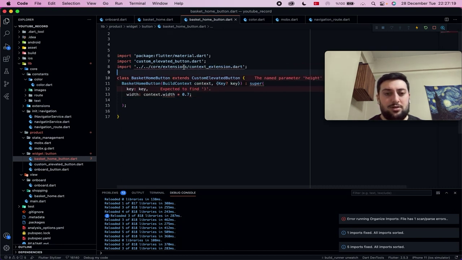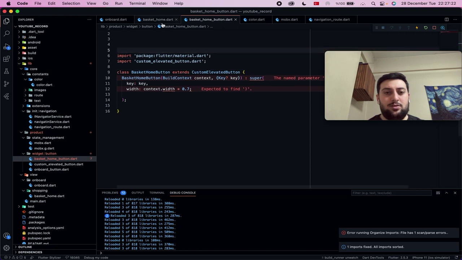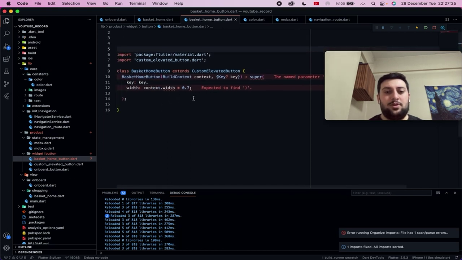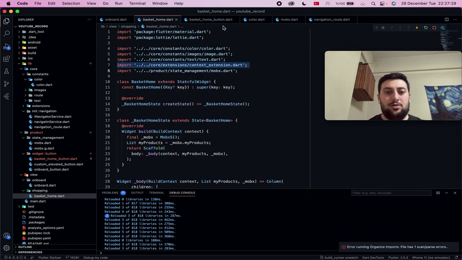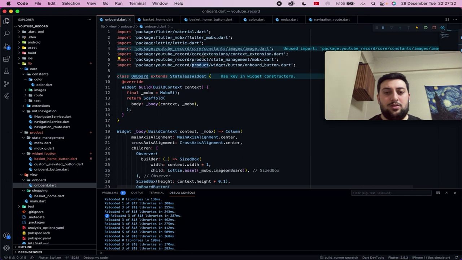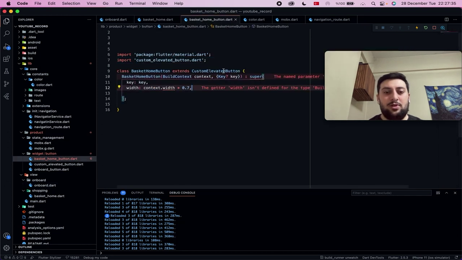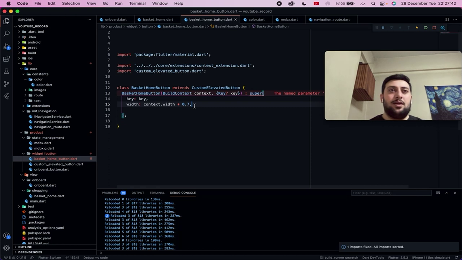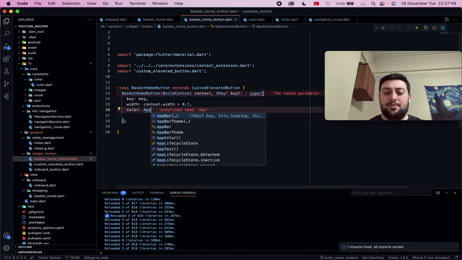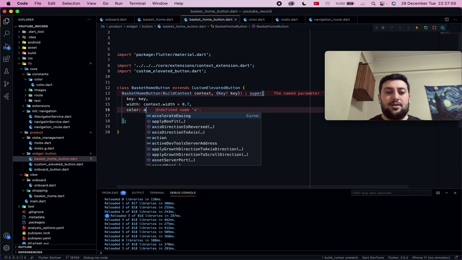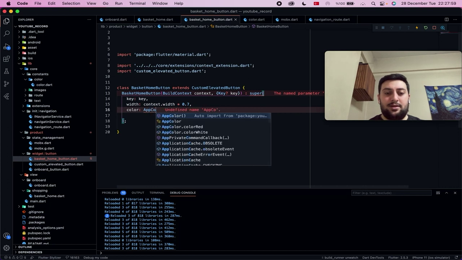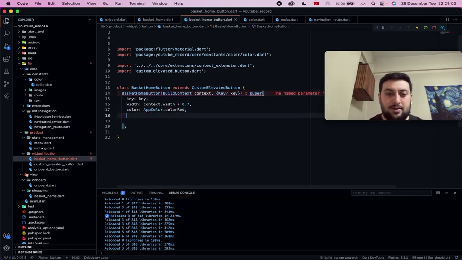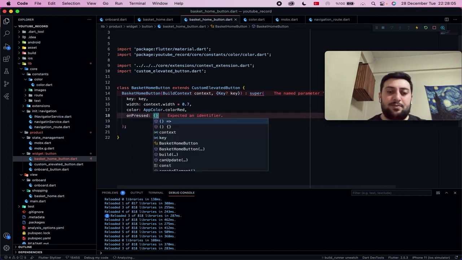Why don't we call it there? What is the difference between this? Same thing, I think, but okay. Colors, need the color. I want to show the red value, app color, I call app color red, and on pressed, now get other pages.